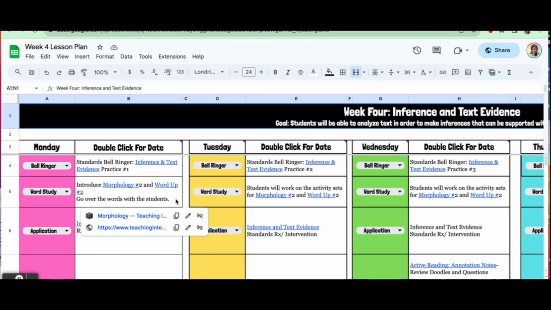Anyway, so you're going to do the vocabulary, and I'm just going to go right into vocabulary number 2. They're going to write down the words. I'm going to teach it to them, and then they'll work on the activity sets throughout the week. And then on Friday, they'll have their quiz.